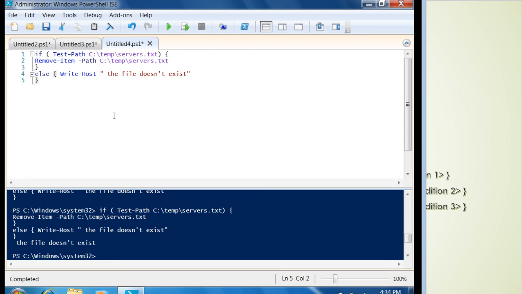If you want to put a message the file has been deleted, you can put down a message after the deletion. It will give us a message, using Write-Host, that the file has been deleted, or you can write down the name of the file as well.